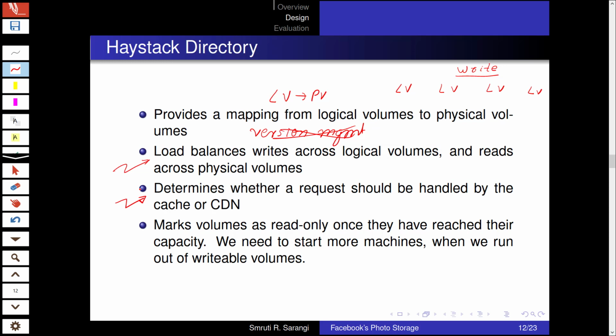Also, it marks volumes as read-only once they fill up. Every logical volume has a capacity, which is the maximum size of the logical volume. Once the logical volume fills up, the entire logical volume is sealed and marked as read-only. This means that the logical volume will not expand further. So what we need to do is start more machines and create new logical volumes, because as I said, every logical volume has a maximum size.